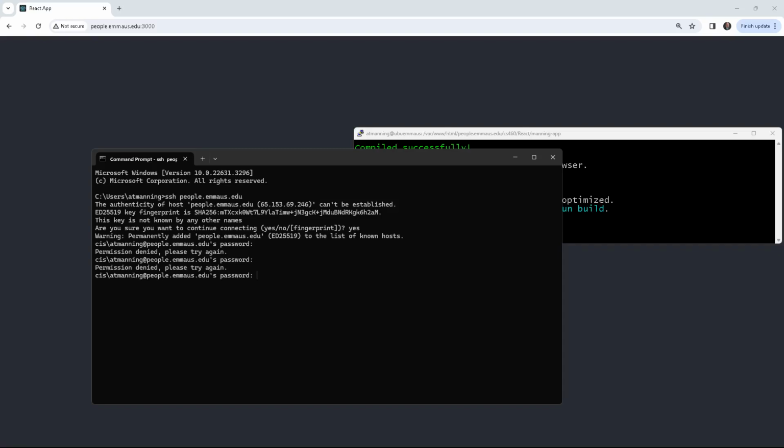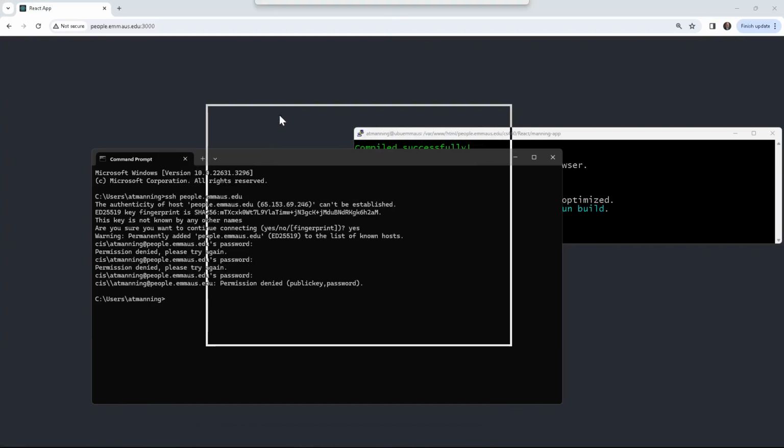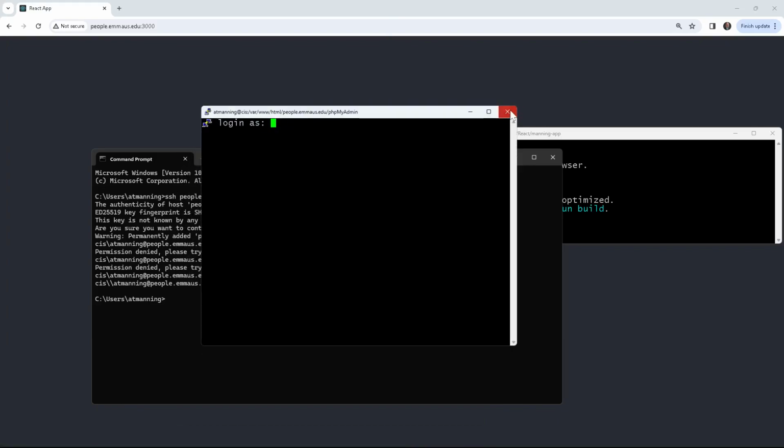It's giving me the same problem. Why is that? Is SSH messed up? Let me try PuTTY. Maybe you have to connect from PuTTY. That's weird. Oh, I wonder. Let's try this, Harley.